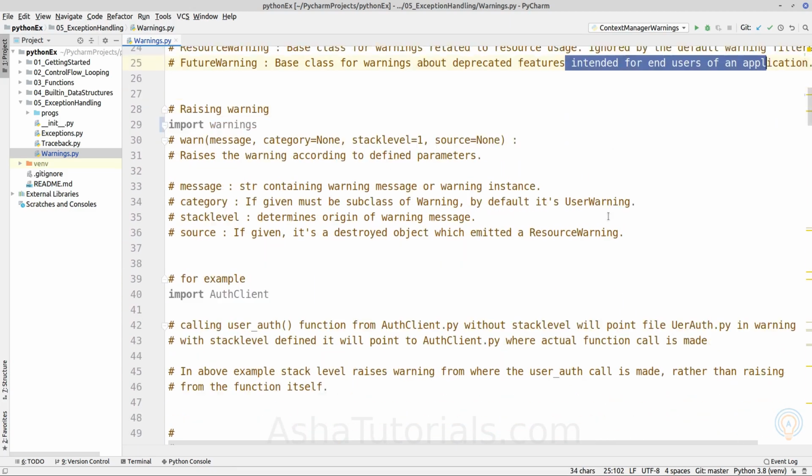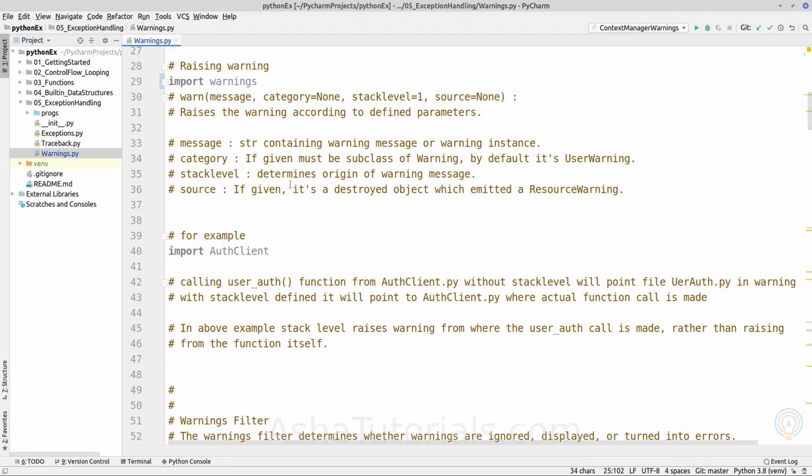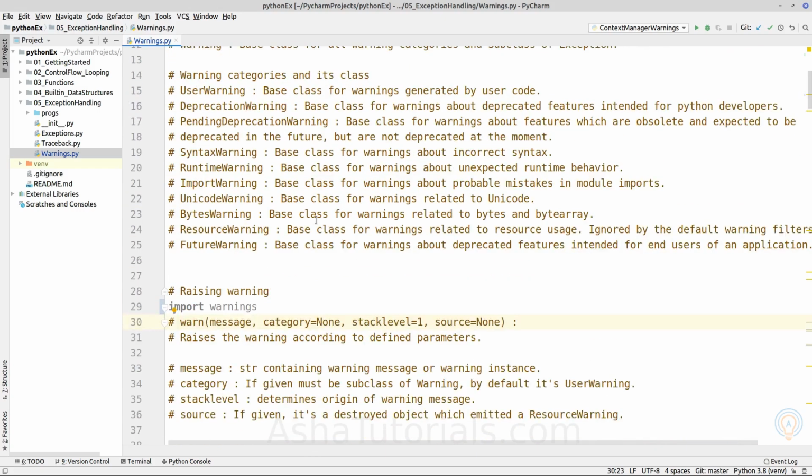So let's raise a warning message. The warn function is imported from the warnings module. It has one mandatory argument, which is the message. It is a string which is by default redirected to the standard error, and it has three optional arguments. The first one is the category, which takes any of the subclasses of the warning class. As we saw in the hierarchy, it is the subclass for which the warning message is issued.